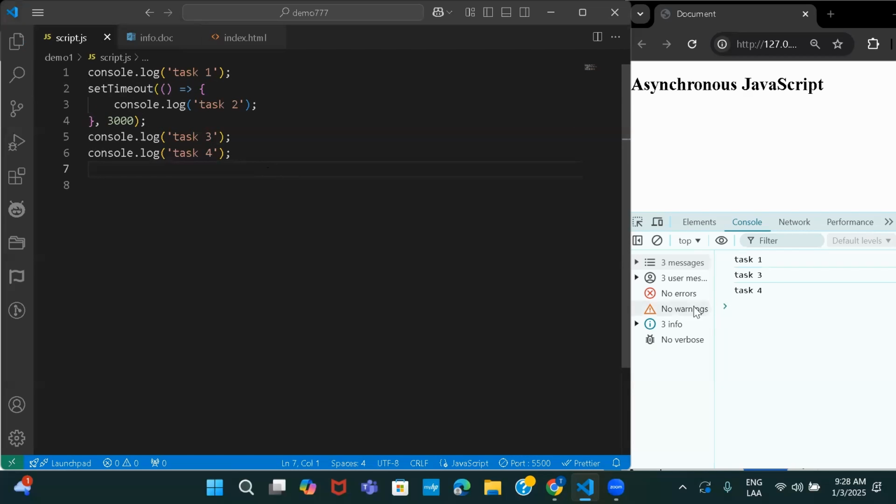If I save this, you see task 1 got executed, task 3 and 4 got executed, but task 2 took at least 3 seconds to get executed. But if you observed, it did not block the execution flow, right? Task 1 got executed, but it was not waiting till task 2 was completed. So it executed line 1, then 3 and 4, and then we got the result for task 2 whenever it got completed. And it is running this way because this setTimeout method that we have written is an asynchronous method, okay?